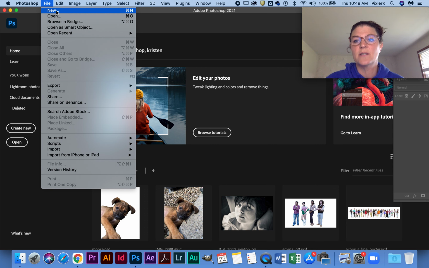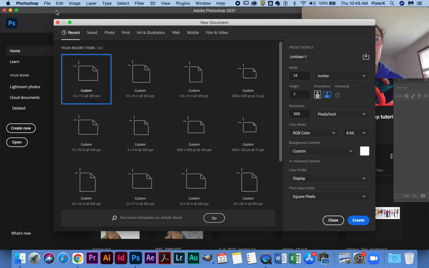A lot of these keyboard commands I'll be going over. I would suggest maybe making a note of them, writing them down. I'm also going to put some of the common ones in a sheet from Adobe on a resource page, so look for that. So I'm going to create new here, and it comes up.